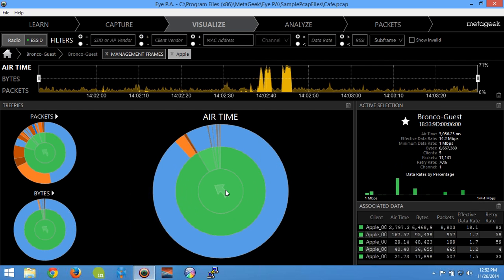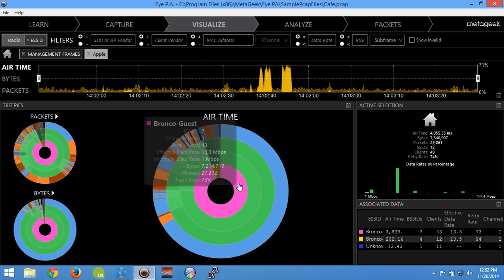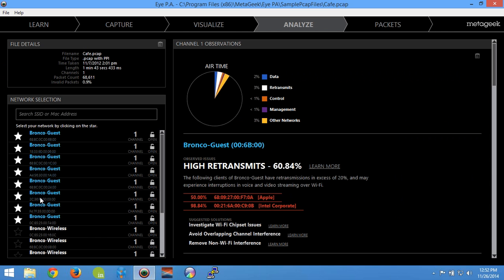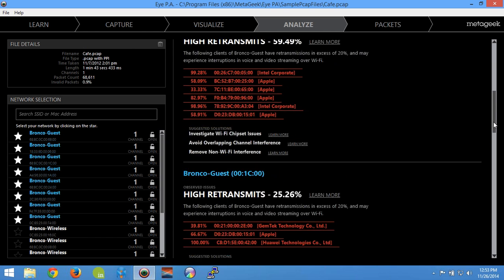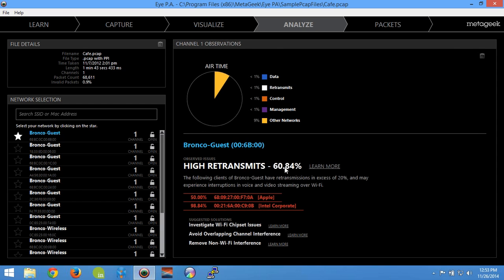The other thing that we can do here is if you just want to get a look at the overall health of your network, you can select your network and then you can visit the Analyze tab. So now we have starred all of the networks that belong to Bronco Guest, and we've given you some hints as to what might be going on. Now, if we were to only star one of these, I'm going to notice a few things. First, I'm going to notice that there is a high retransmission rate here. We've got two devices that are retransmitting their frames all the time. Well, why is that?